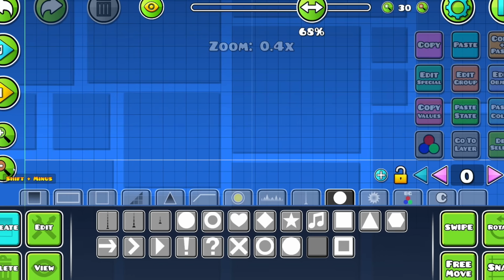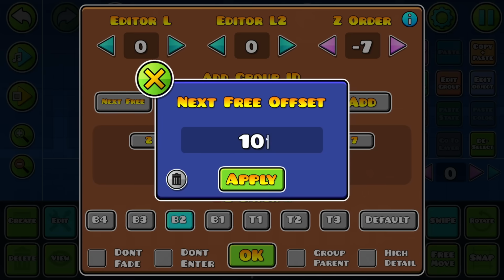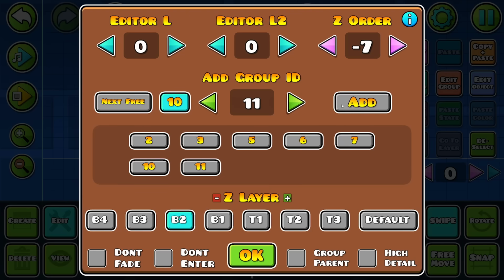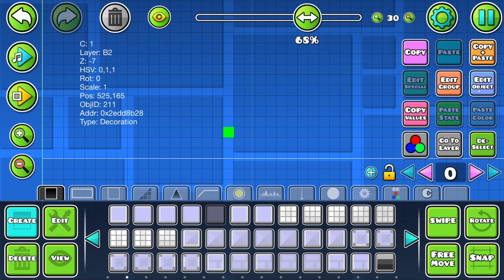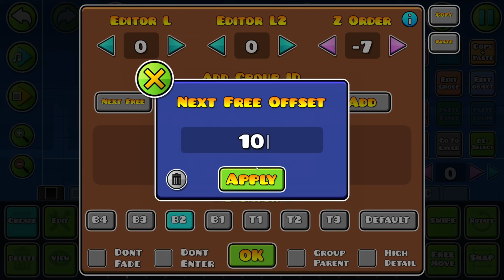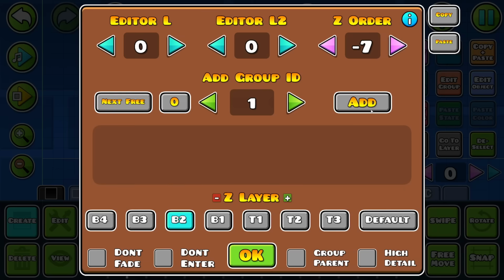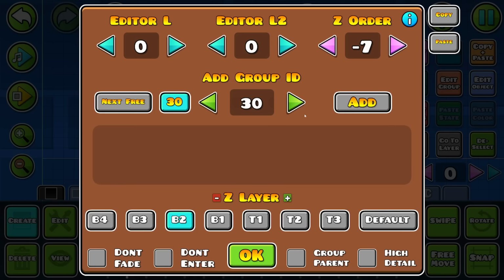I need like a tutorial. Object string. What? Like what? I don't get it. Oh, okay. I understand it now. It took me a little while, but that next free offset is basically like, okay, I want a group, but it has to be after 10. If I got rid of that, then it would just be 1. Yeah. That is pretty interesting. I understand the offset thing now, for sure.